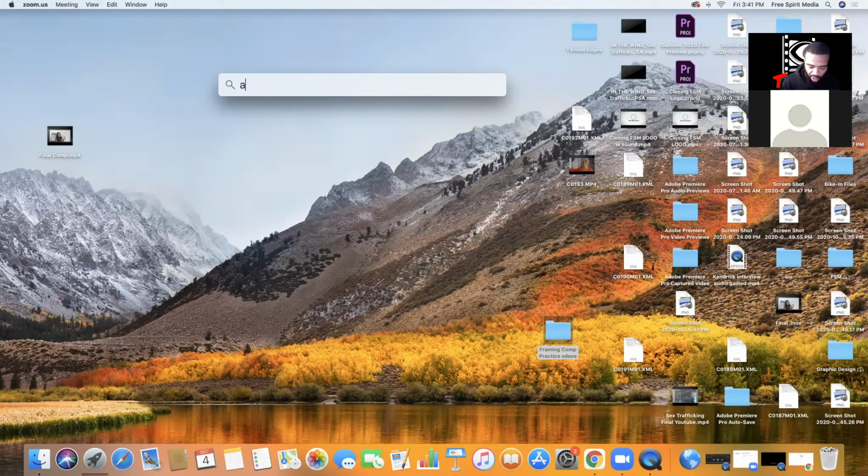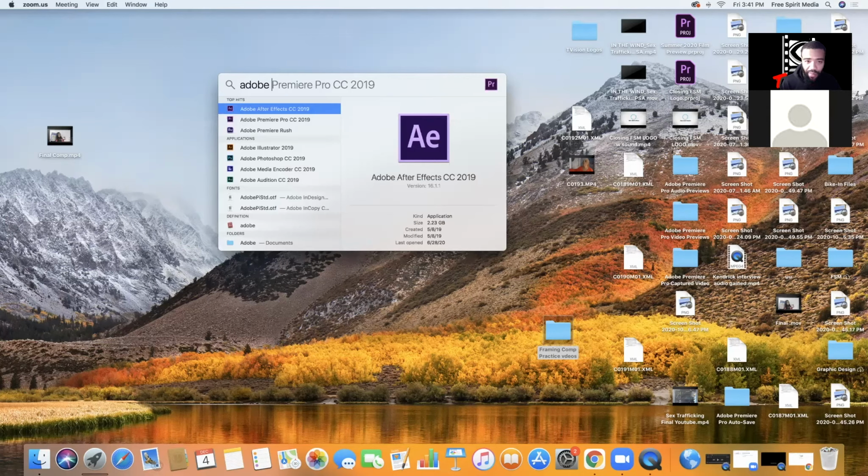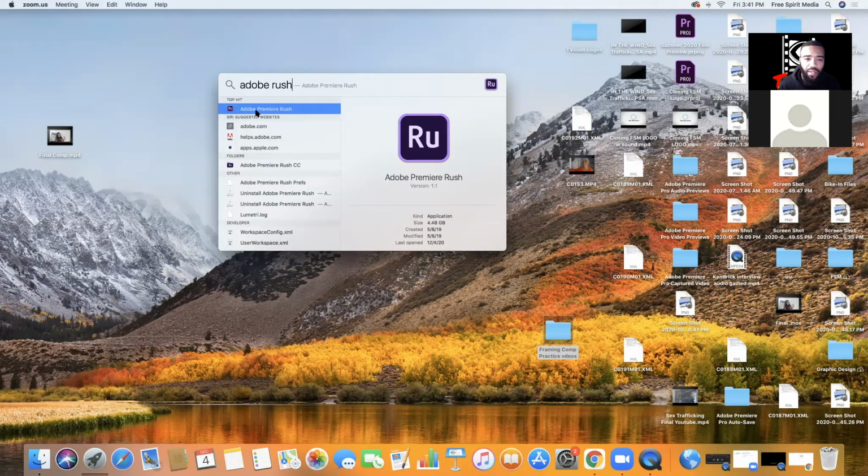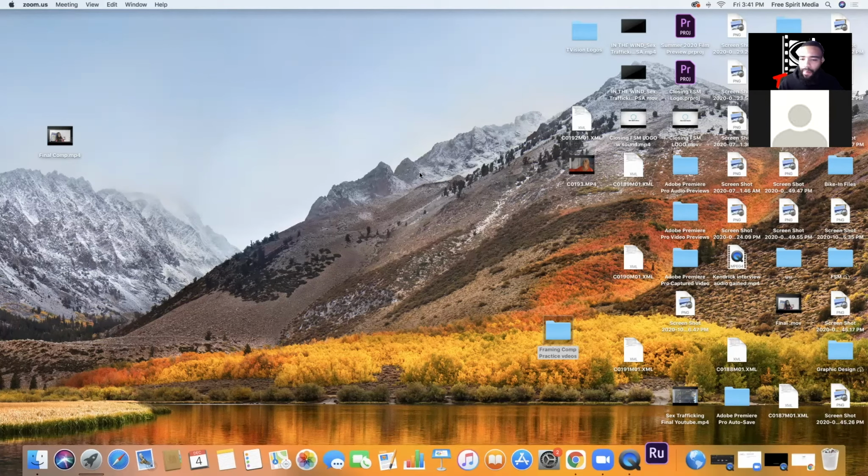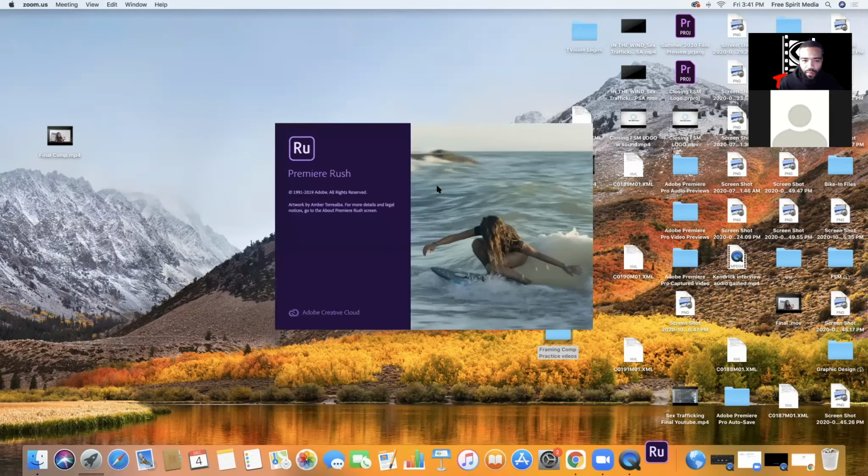So let's start off with Adobe Rush. I'm going to type it in on my little magnifying glass here. As you can see, as we pull up Adobe Rush, its icon is a little purple RU, which is similar to the Premiere logo icon, which I will show you later. However, let's double click on that. Sometimes this takes a little while to load, so please be patient.